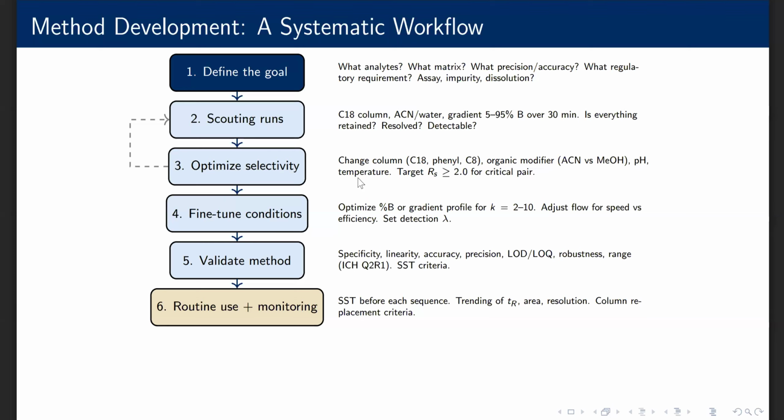Step 3 is the most critical, optimize selectivity. This is where you try different columns, different organic modifiers, different pH values. Remember from the fundamentals lecture, selectivity is the most powerful lever. Target Rs of at least 2.0 for the critical pair, not just 1.5, to build in robustness. Step 4 is fine-tuning. Adjust the gradient or isocratic composition to place all analytes in the k equals 2 to 10 range. Set the detection wavelength at the analyte's absorption maximum.